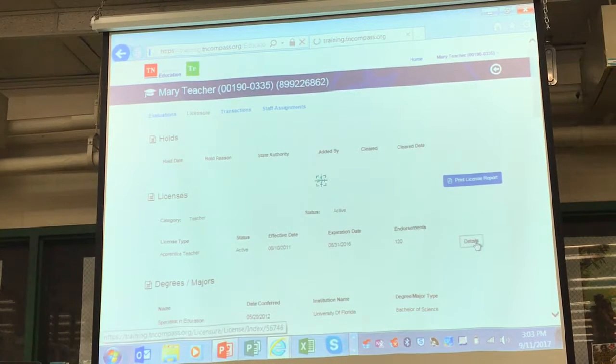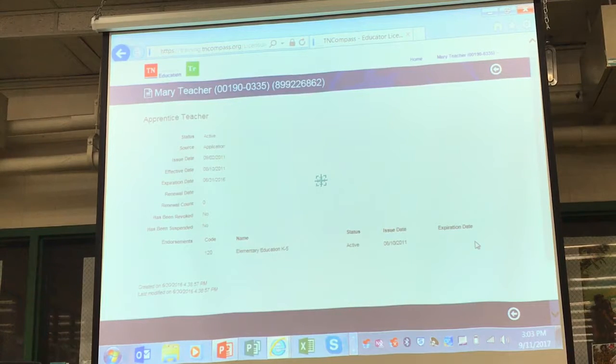If I click here on details, I think this will be important for folks who are working on several versions of their license or who've renewed a couple of times. So you'll see the issue date, the effective date, your renewal date where applicable, and then all of your endorsements. Go in there, please check your endorsements, please check all of that and make sure that it's right. And there's a way to fix it if it's not. So just make sure that everything in here is right.